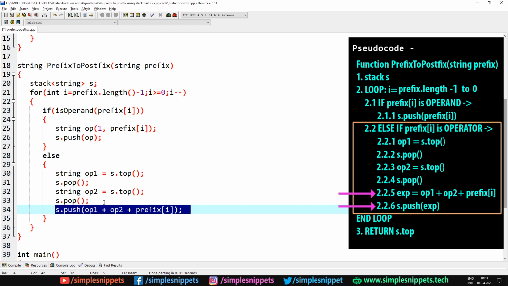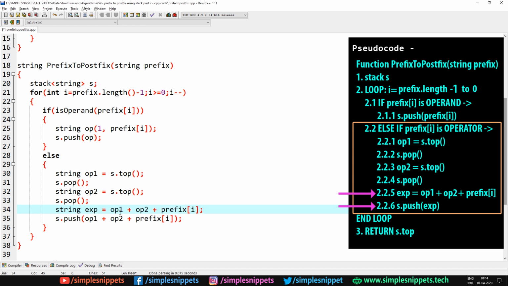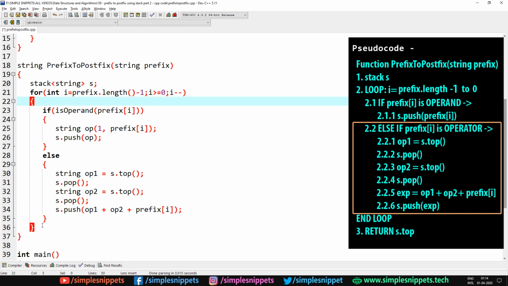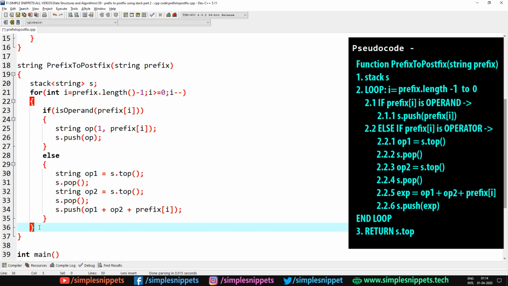in a single step. You could have done this also, saying string exp equals, create this postfix string, and then push exp over here. But in order to avoid that one extra step and one extra string variable, we can avoid that and directly push op1 plus op2 plus prefix of I onto the stack by saying s.push and writing that expression over here. Now after this the for loop pretty much ends, that is 2.2 is also done.